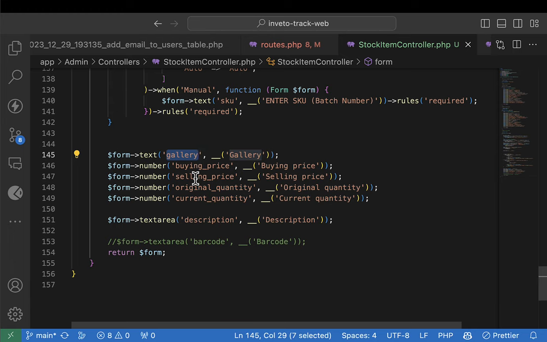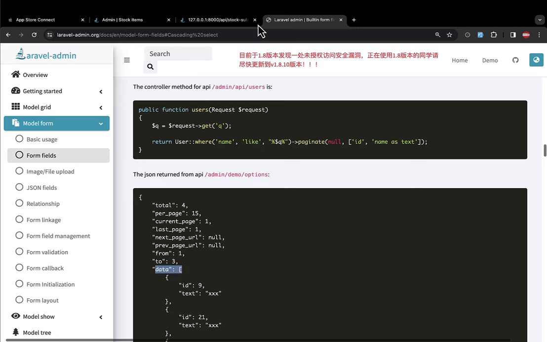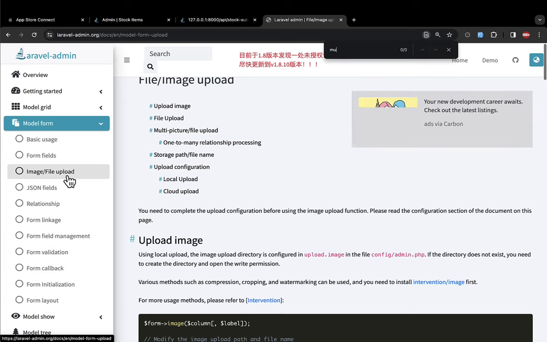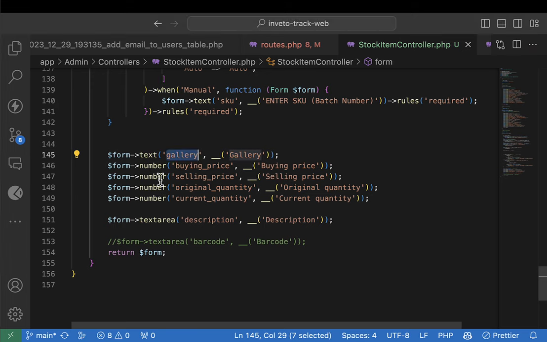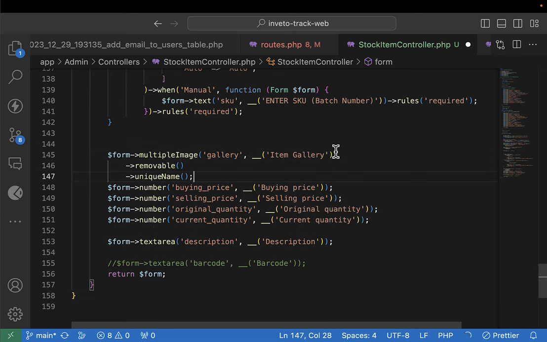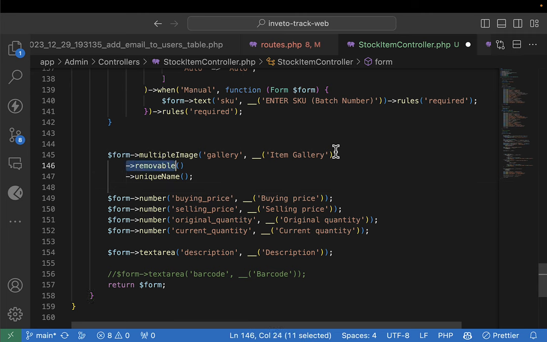On a product, we want to attach multiple photos. So if we want to attach multiple photos, let's come here to the form, go to image upload and search for multiple picture upload. You just put multiple image here. You can put maybe item gallery, and then multiple image. They should be removable and they should be unique with unique names.